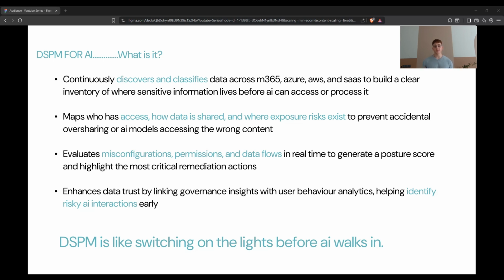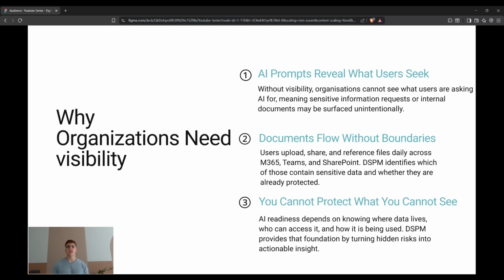So, not to sound like a broken record, but why do organizations need visibility? As I've said before, AI prompting reveals what users seek. Without visibility, as an organization or as an individual, whatever your use case may be, you cannot see what users are asking of AI. And that can be sensitive information, it could be internal documents, whatever the case may be. It's not good enough. Every organization knows that people are using AI, whether it's Copilot or ChatGPT, and we have data to back that up.